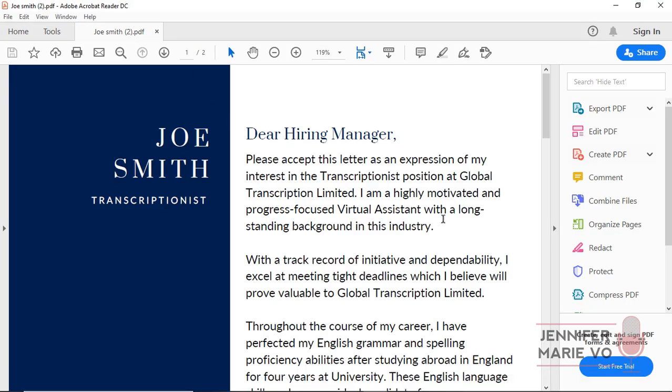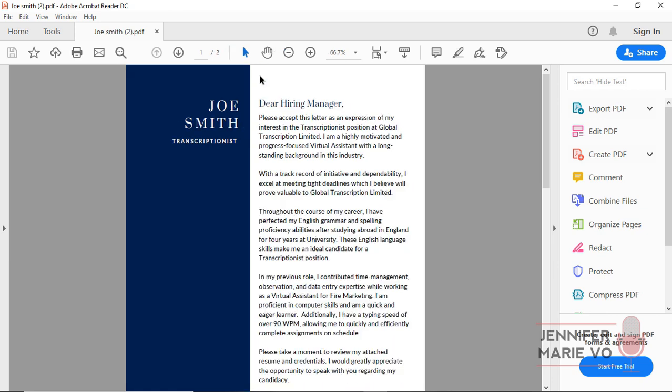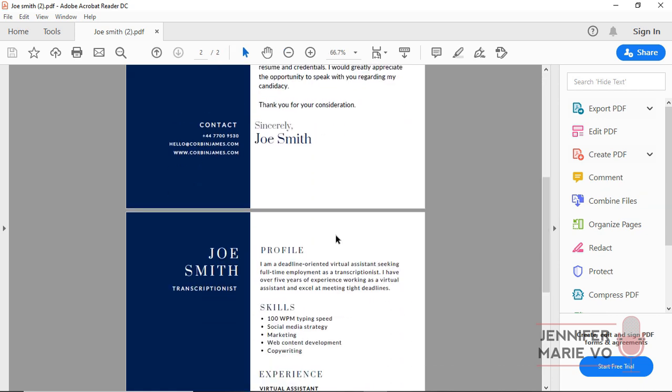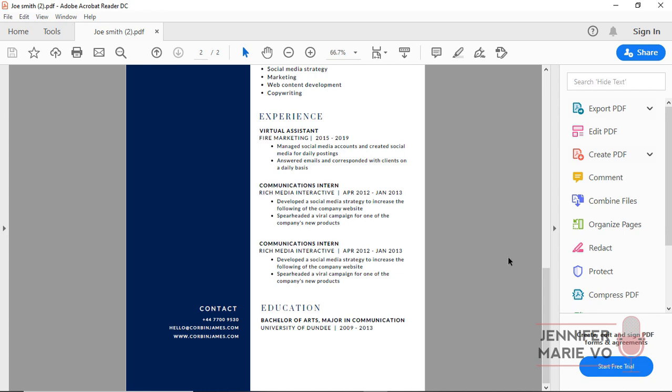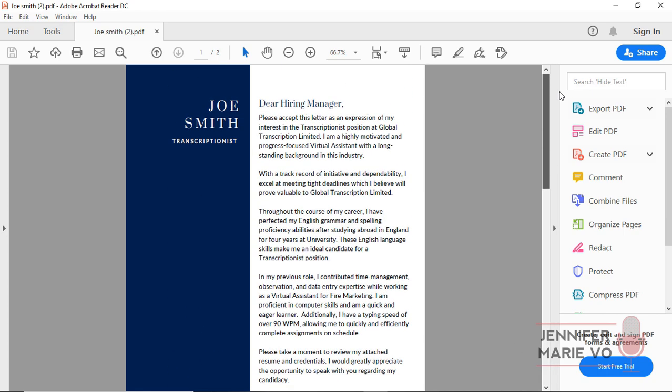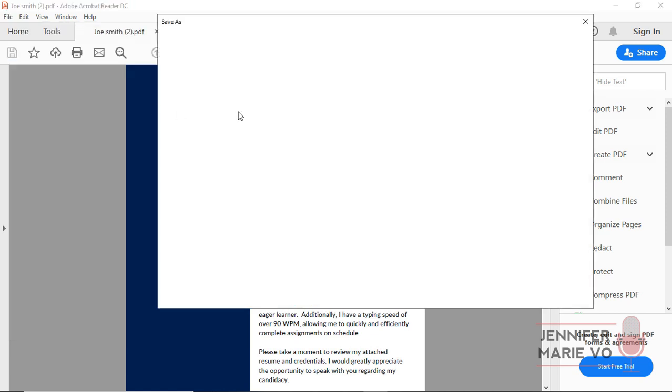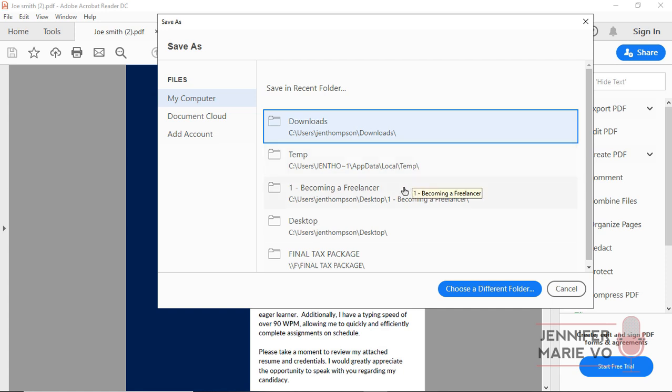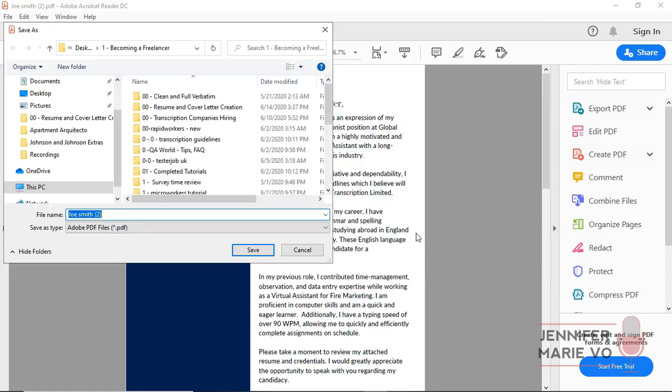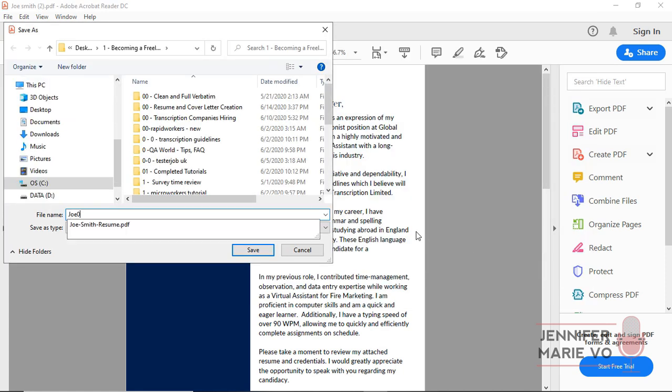So now it's going to download our design. And now if we go here, we have it all together, the cover letter and the resume all in one, and it looks so nice and so professional, and I really like this. So again, we'll go File, Save As, and we'll save this as our cover letter on our computer so we make sure it's saved to our computer. So we can go Joe Smith cover letter and resume.